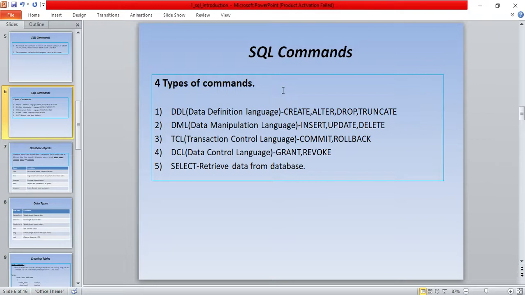The insert command is used to create a new record in a database. The update command is used to update or modify a record in a database. The delete command is used to delete a record from the database. TCL. TCL stands for Transaction Control Language, that is commit and rollback. The commit command is used to save the changes in the database permanently. The rollback command is used to roll back the data, but we cannot roll back the data after commit.